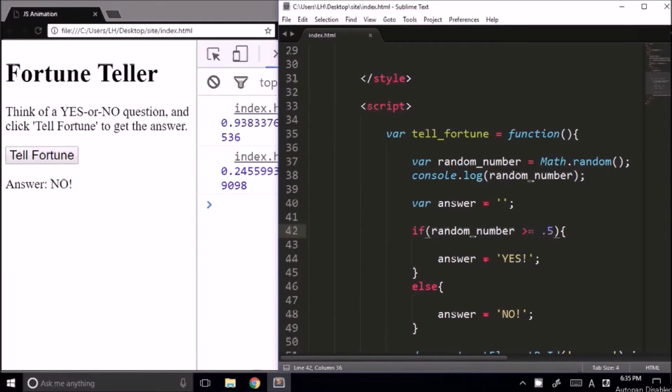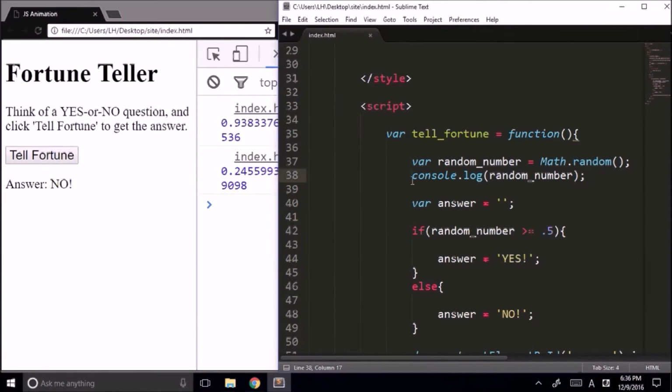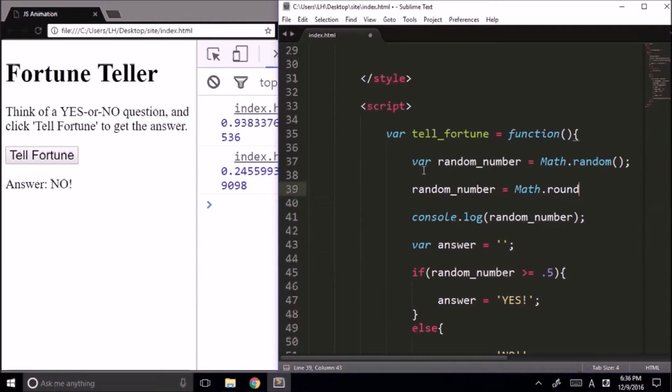We could stop here if we wanted to, but I'd like to show you another cleaner way we could write this function. And that is by using Math.round. Let me show you. We'll take our random number and we'll set it equal to Math.round random number.